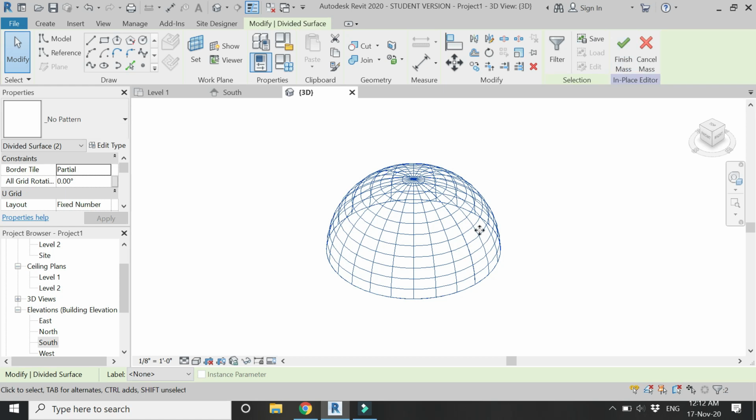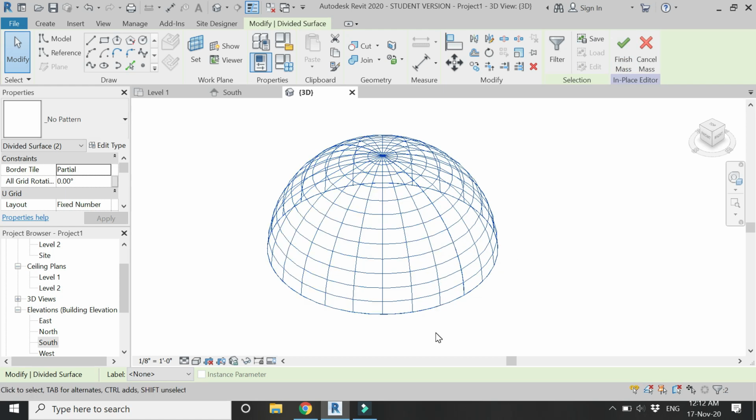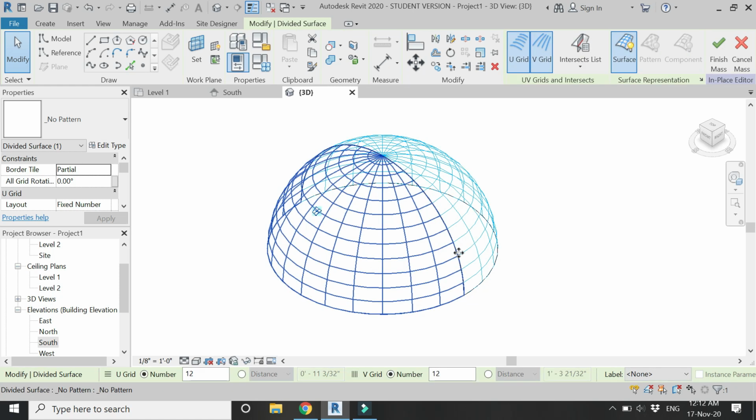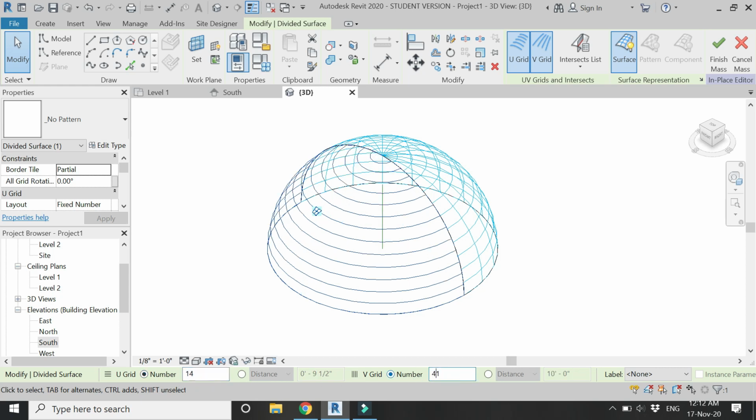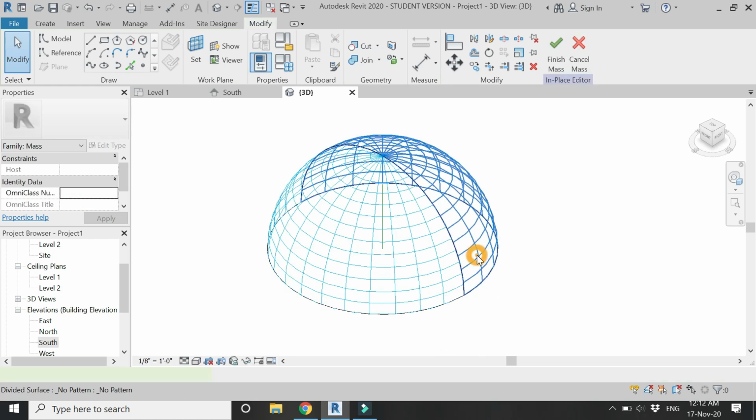Then select them and click on divide surface. So these V grids and U grids have appeared. Now if you select them, from here you can change the numbers. You can either increase or decrease the number of U grids and V grids.